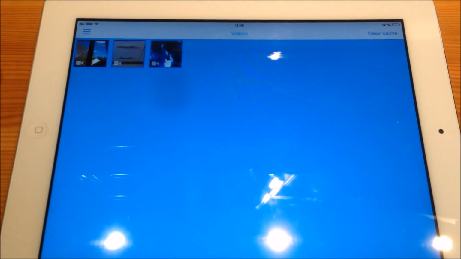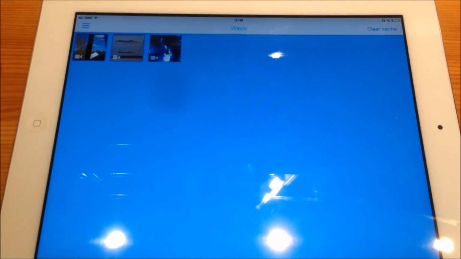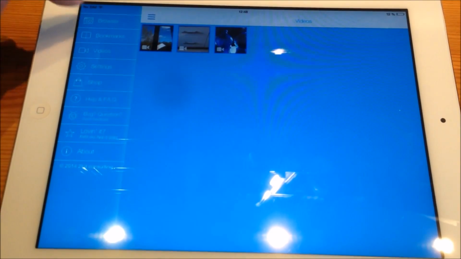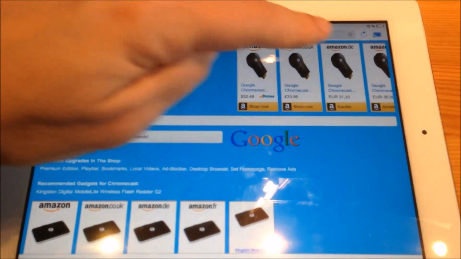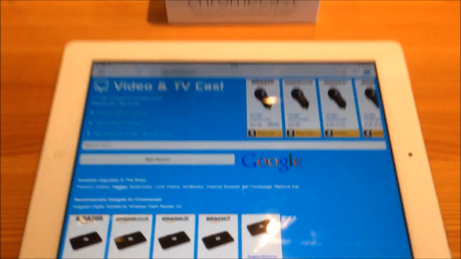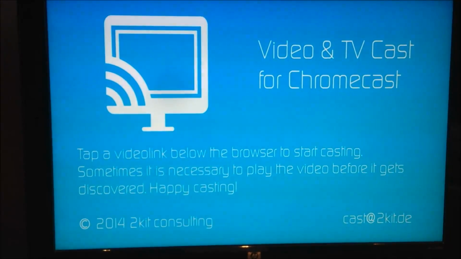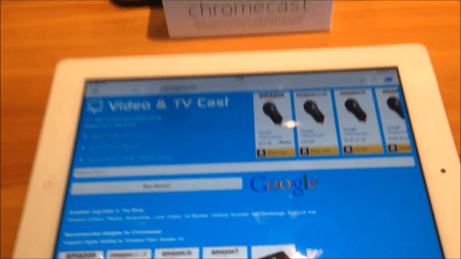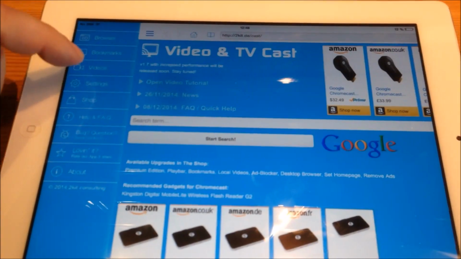Okay, now let's start with casting. First of all, please ensure that you're connected. The connection you can see in the browser. So I switch to the browser. And as you can see here on the top right, the filled blue icon appears, and on the monitor should appear our welcome message. And now we are connected. Fine, now let's get back to the local videos.